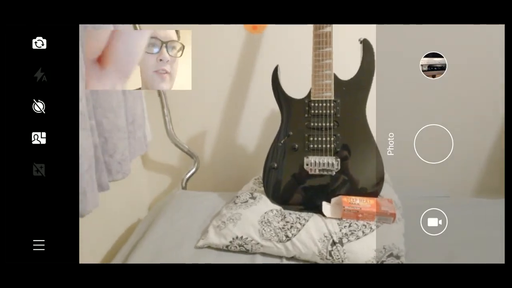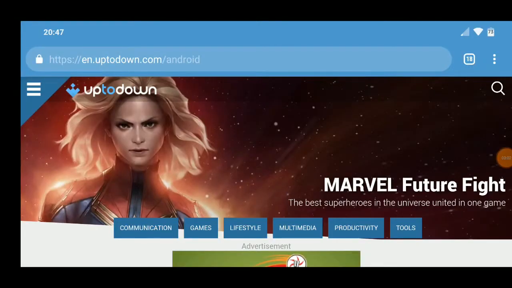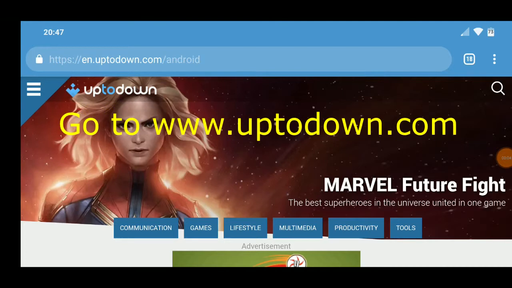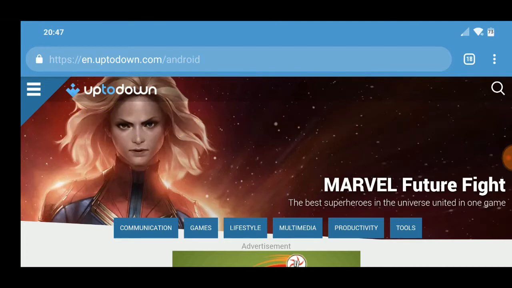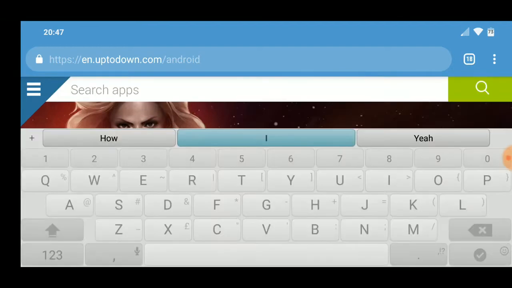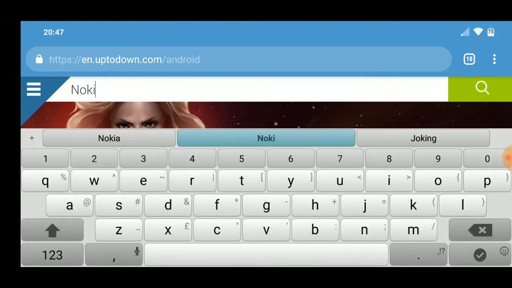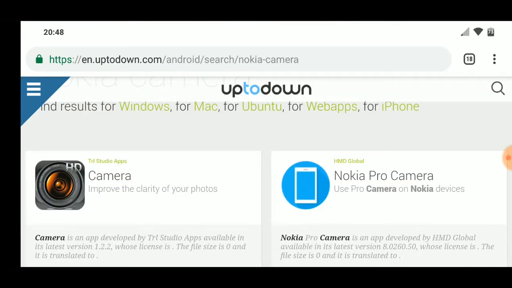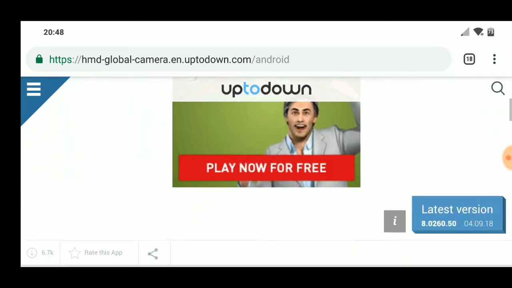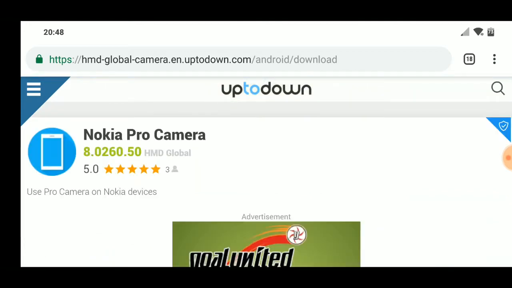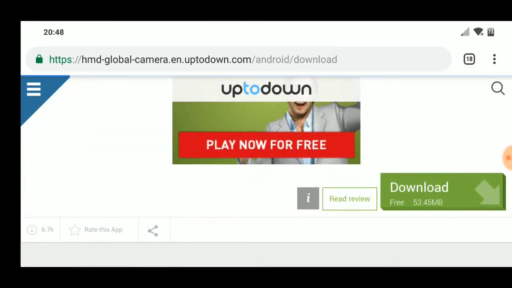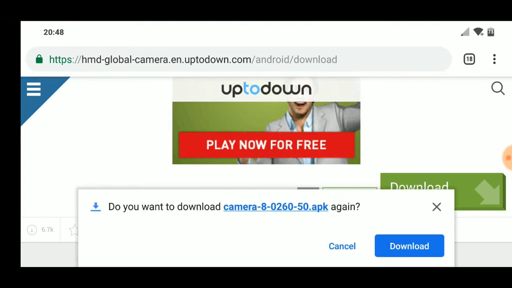How do we get the app? This is where I'm going to show you. What we need to do is go to your web browser on your phone and then go to the website uptodown.com. Link will be in the description. Click on the magnifying glass at the top right and type in Nokia camera. On the right-hand side, it says Nokia Pro Camera, so I'm going to click on that. Then we go down to latest version and click on download. Then you just download it and install it to your phone.